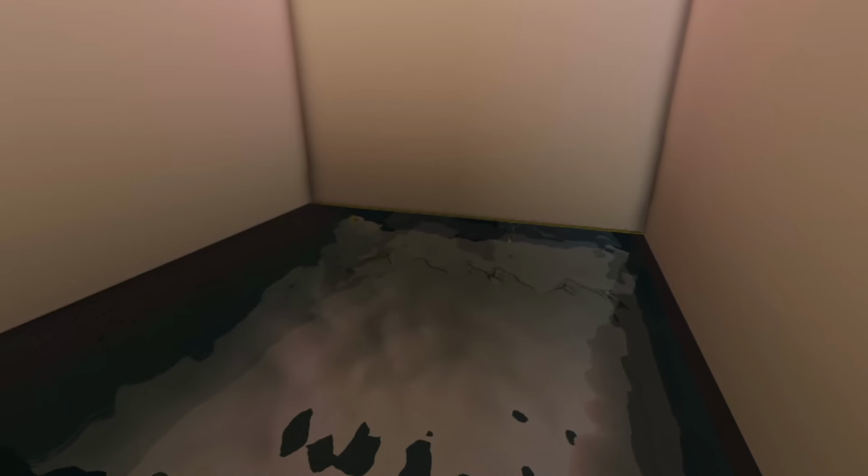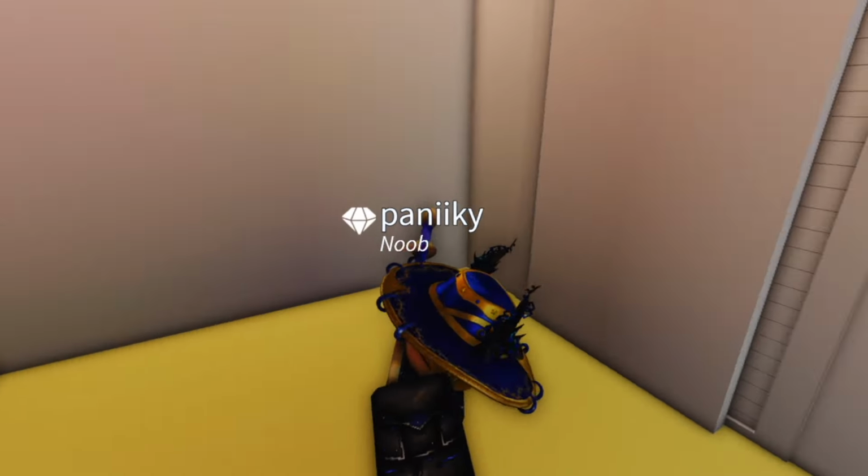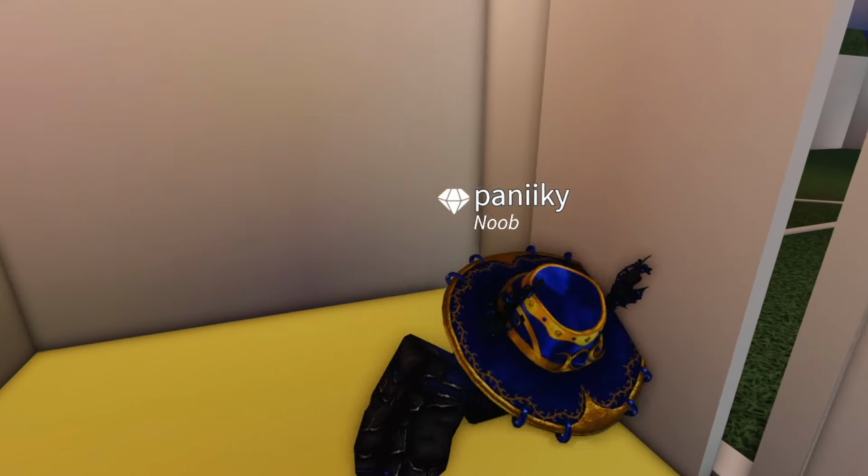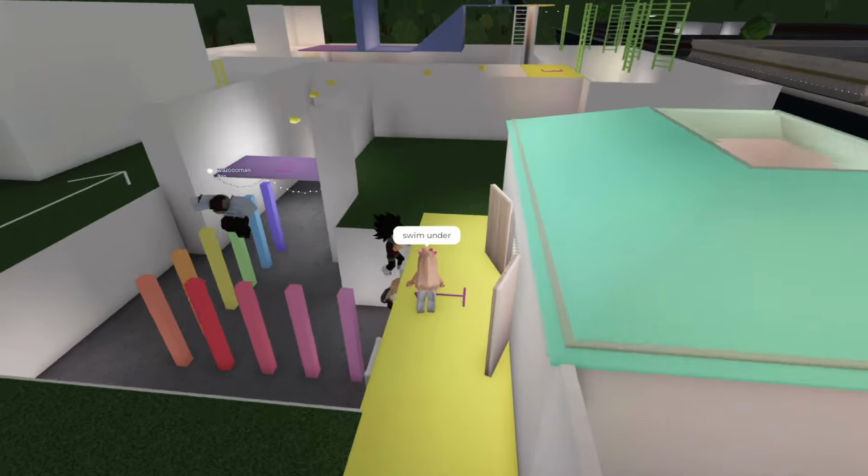First try. All he has to do is swim under it. He has to figure out what to do. He's doing it wrong. He has to go the other way. I told him to swim underneath.